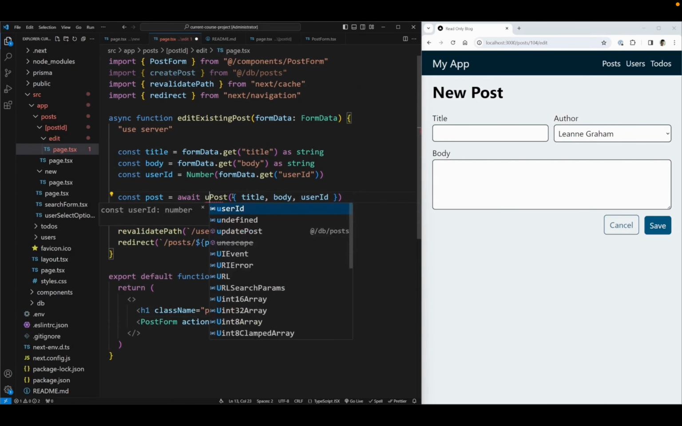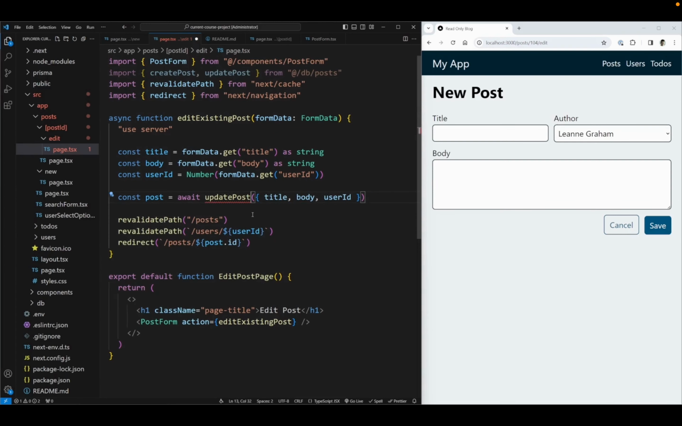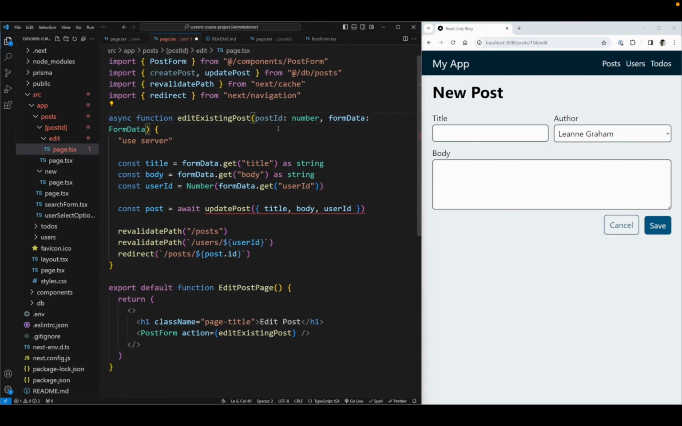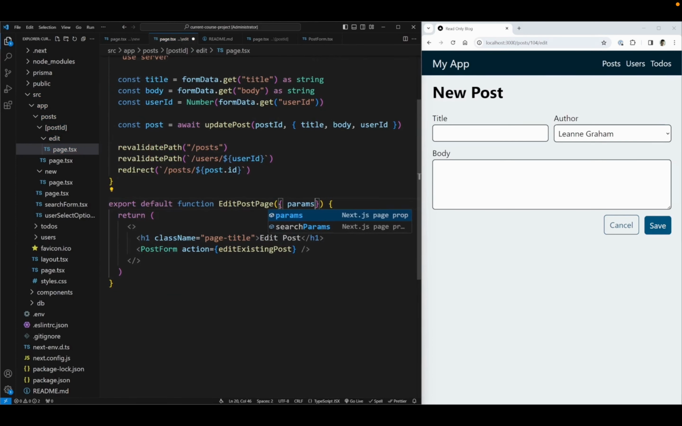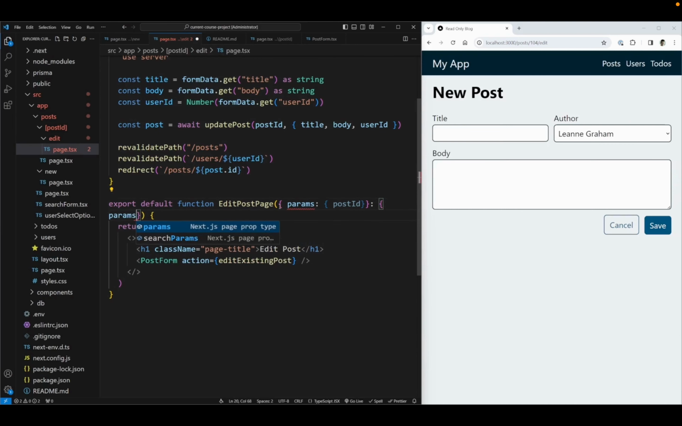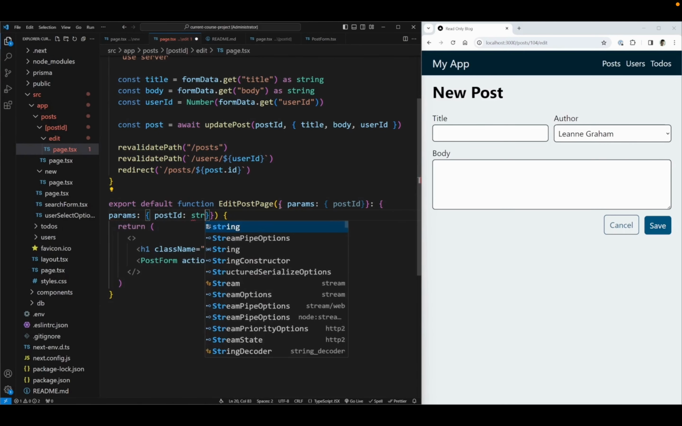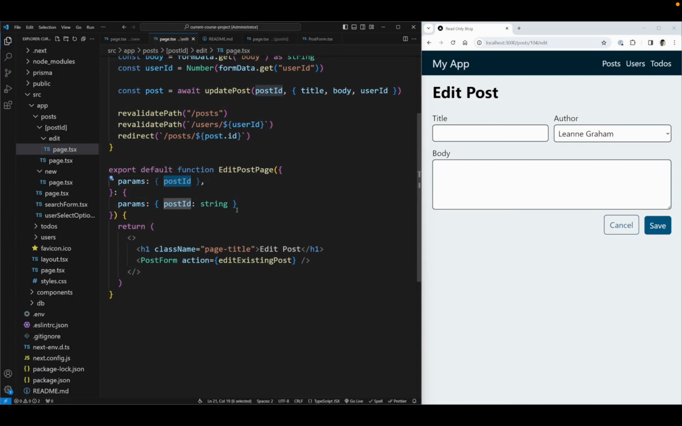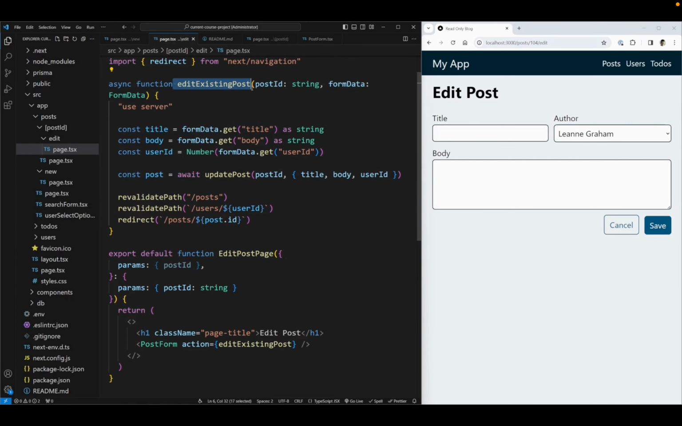And this edit action is just going to be calling update post. And it's going to be making sure that it takes in the actual ID of the post that I'm updating as well. So this should take in my post ID as a number. And then I can pass in that post ID just like that. And technically this post ID is actually going to be a string because I'm going to be getting that from the params. So here I can get my params, and the params are just post ID. And then I can go ahead and actually type those params. So I have my params post ID, which is a string. There we go. And now I can take that post ID and essentially pass it into my edit existing post.